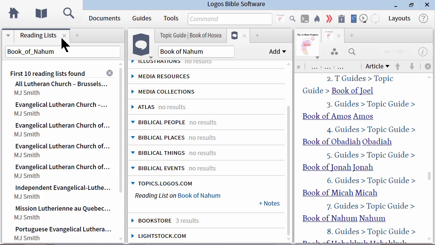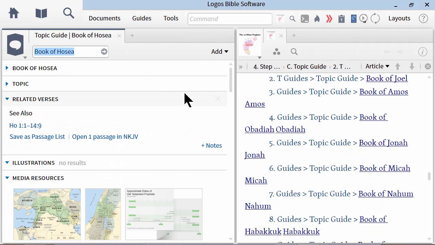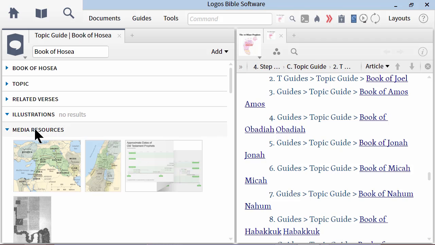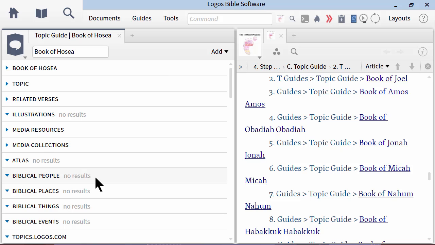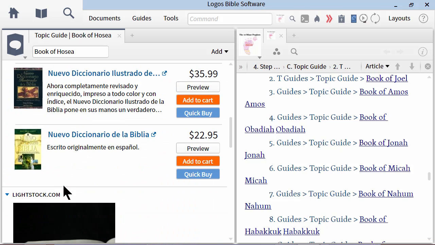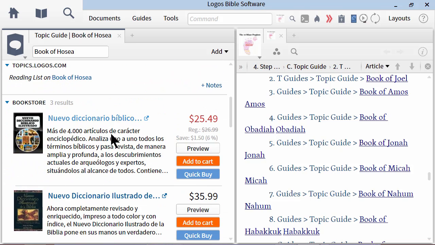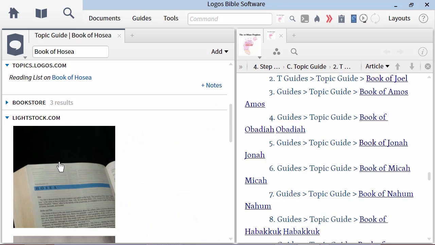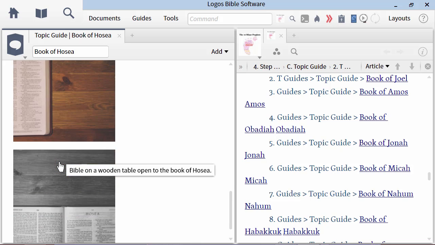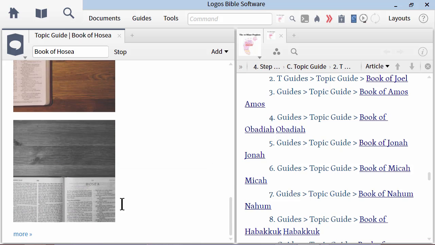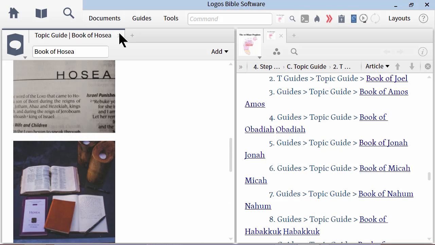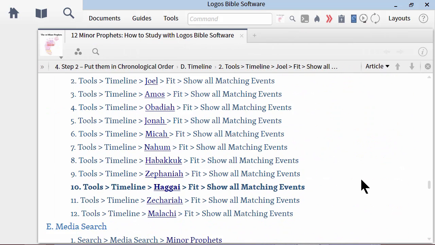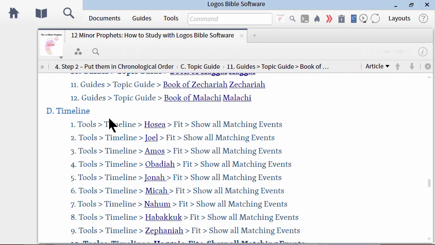Pretty handy. So notice again that each resource that has duplicate information also has unique information that will make things a little bit easier. There's some nice media collections, etc. And I don't know why this feature only gives you the Spanish books, but nevertheless, hopefully that'll work in the future. And then Lightstock has some basic images on Hosea you might find useful. Okay, and then there's a more button to get more images. This feature will only work if you are connected to the internet, so be aware of that. The timeline tool is very useful in Logos 6 as well.